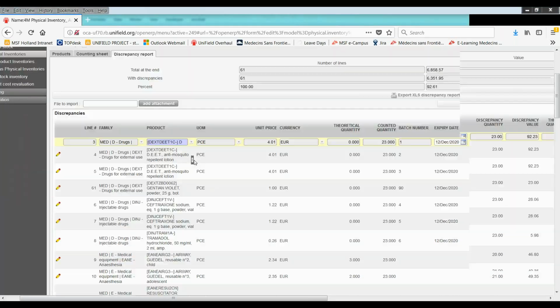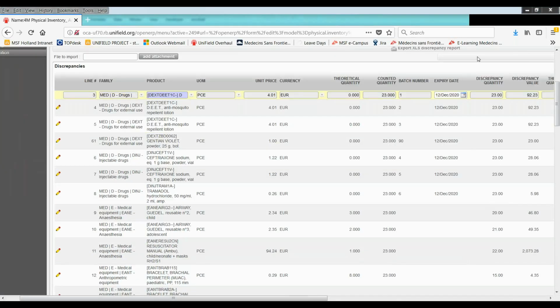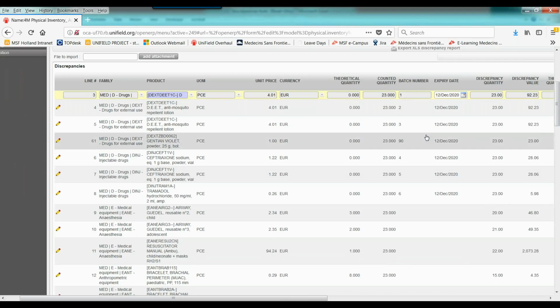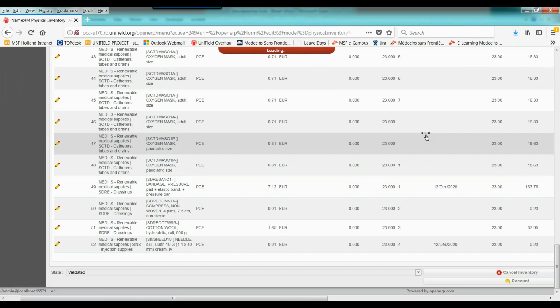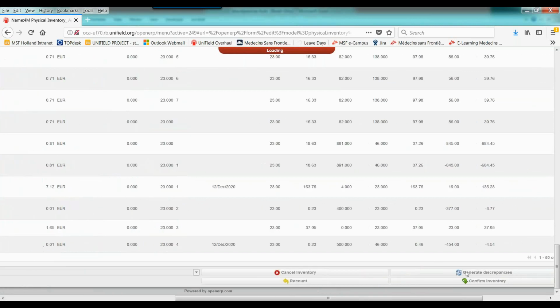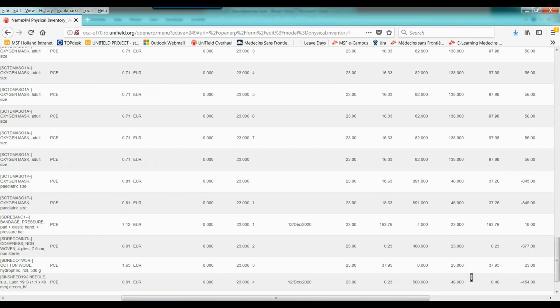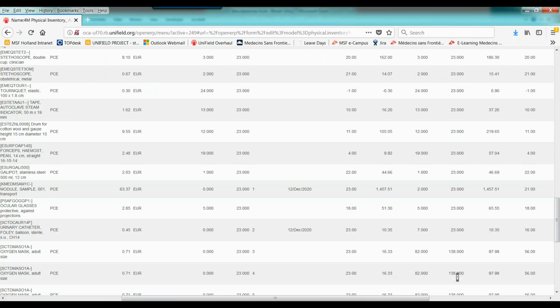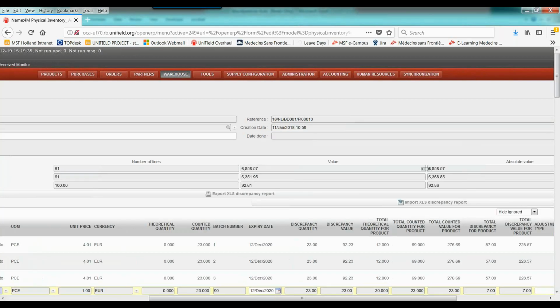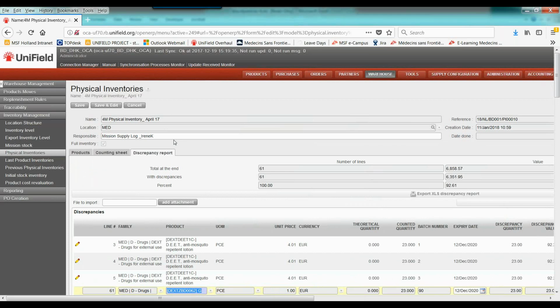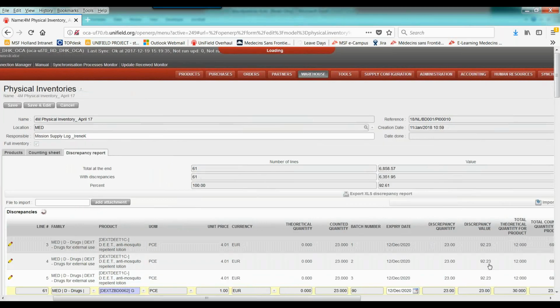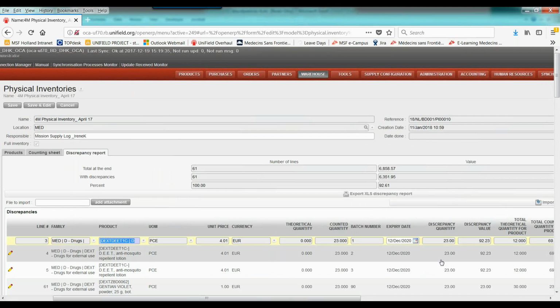Once you've done so, as I said earlier, you're very, very sure about the recounts you've had, then you want to come back and then you want to say, I'm going to now validate my inventory. For the purpose of this exercise, I will not do it because I don't want to mess up this inventory that I have here in the med location, because I know my people are using it for testing. So I will not do the confirm, but once I do the confirmation, then my figures will be adjusted with the information that I put in the counting sheet.